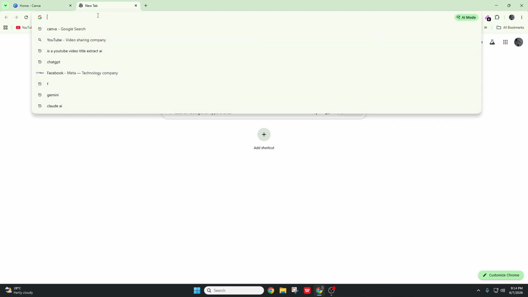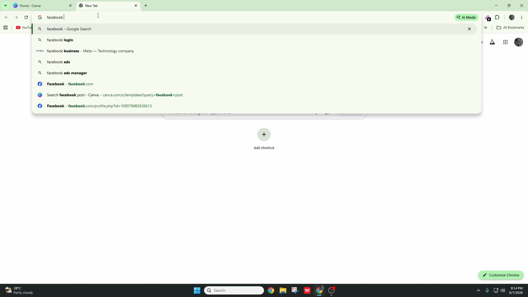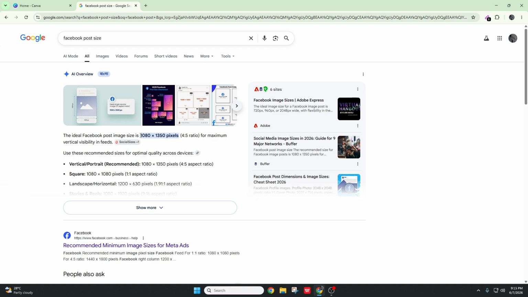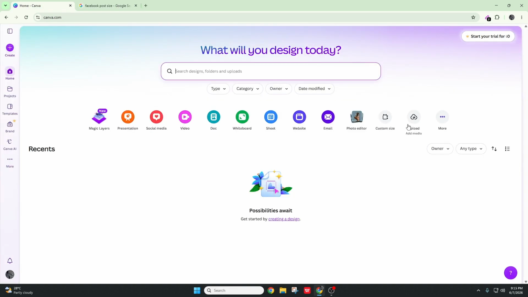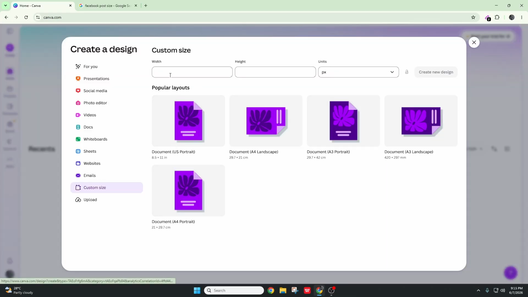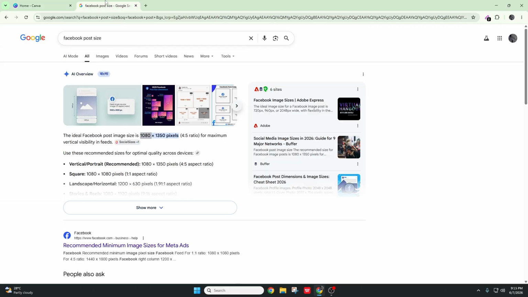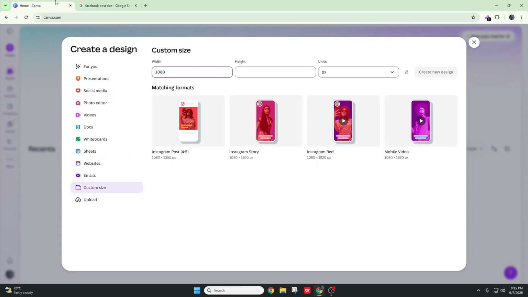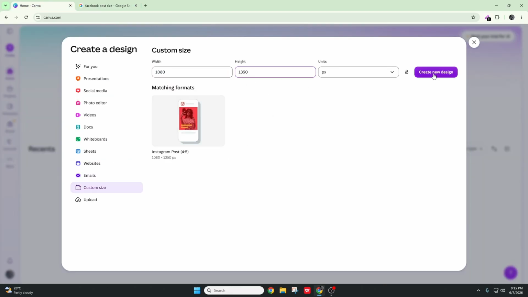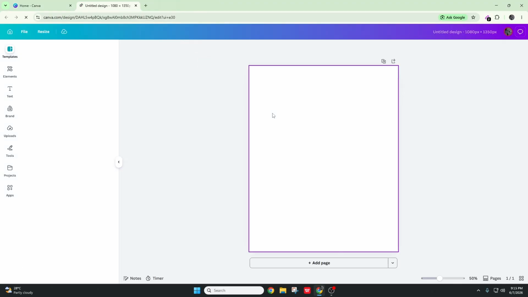For example, let's Google Facebook post size. You're going to get the size in pixels, and you can just copy it with Ctrl+C, come here, click on custom size and then paste it here, copy and paste it here again, and then hit create new design. Now you can start designing.